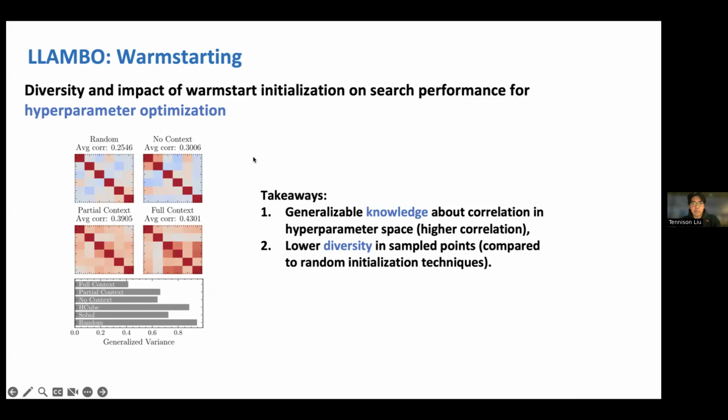To investigate that a little bit more, we had a few more empirical insights. What's being shown here on the top is the correlation matrix of the 10 points that we use for warm starting. Each row and column is a hyperparameter, and each of these cells is a correlation between two pairs of them. We're plotting the correlation matrix and calculating the average correlation. We see that when you do random initialization, it's fairly random. There doesn't seem to be any pattern or relationship between what it's giving you, and that makes sense because it's a uniform initialization strategy.